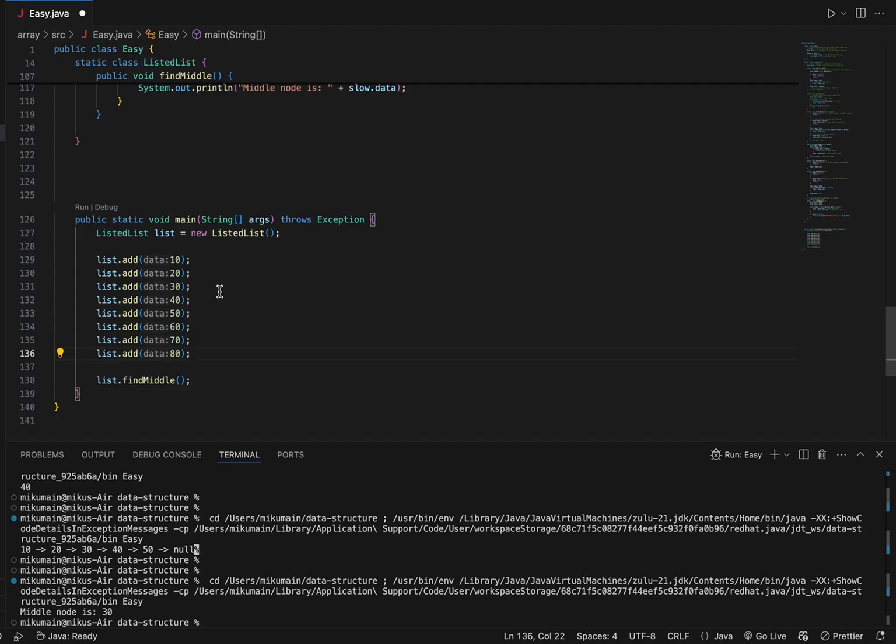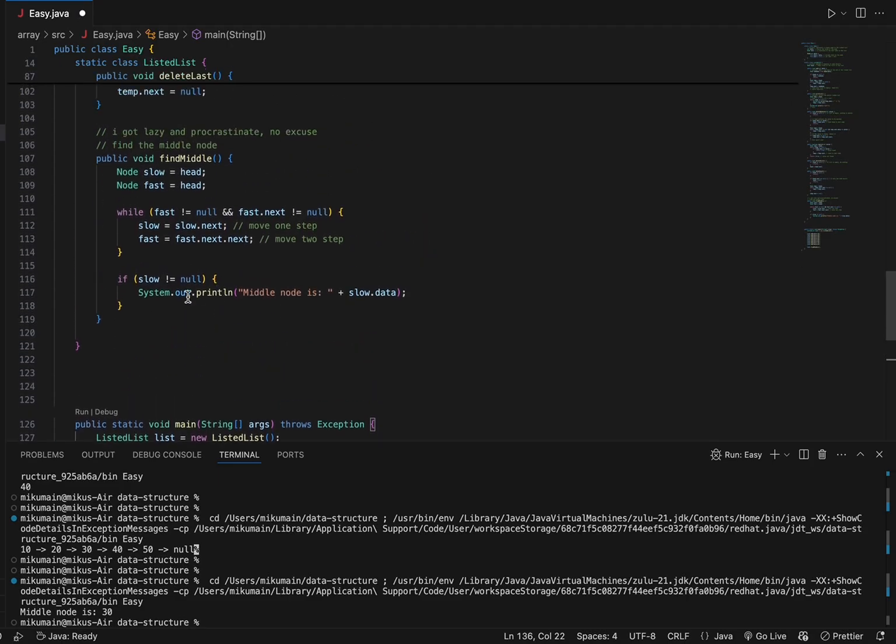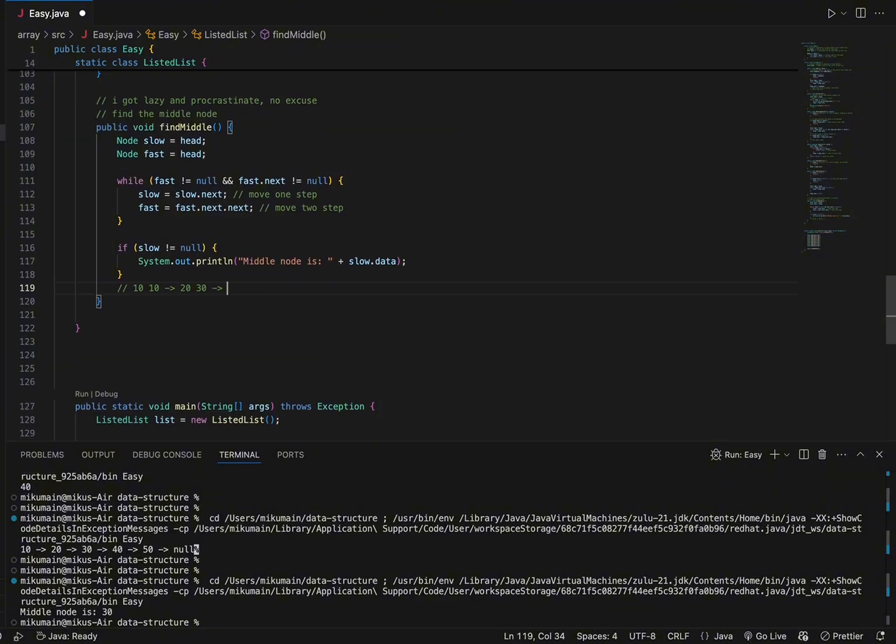Let's see how it's gonna work. At the start, both slow and fast are 10. The first move, the while statement is true. So slow equals next, which is 20, while fast equals 30, because it's fast dot next. Second move, the while statement is still true. So slow becomes 30, while fast becomes 50.